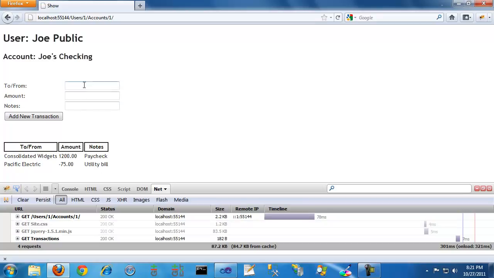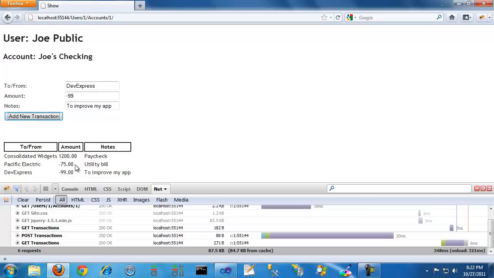If we decide to put in a new transaction, let's try it. Let's say they're buying a product for $99, and it's to improve my app. What happens? First of all, we refresh the table. That's another GET transactions down here. But what we did in between, in response to hitting the button, was a POST transaction.